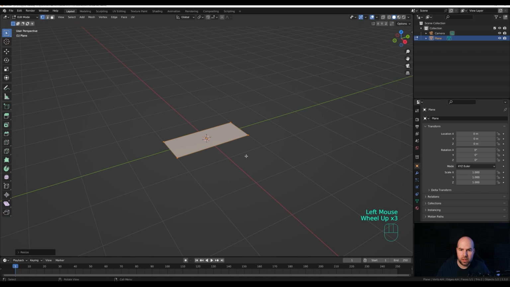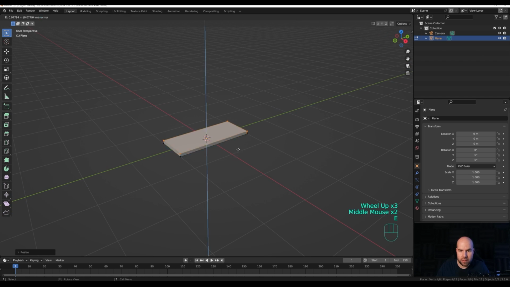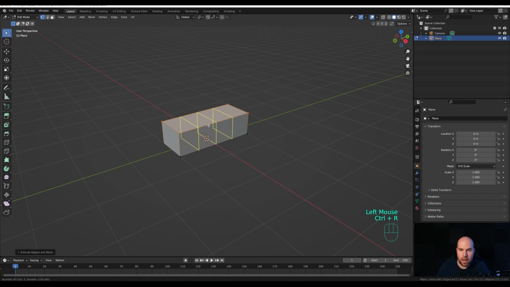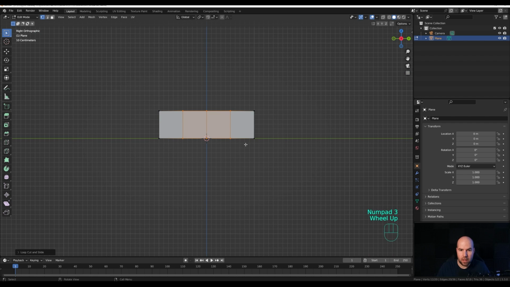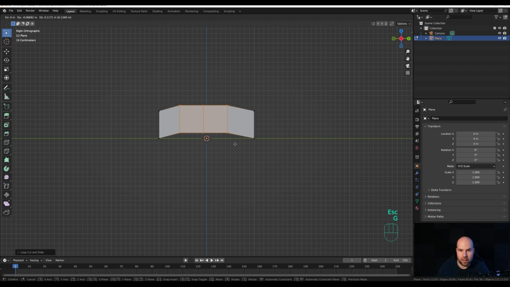And I want to create a really simple drone shape, so let's press E to extrude. And now let's press Ctrl R and increase the number of cuts with the mouse wheel to something like 3. That should be enough. Now right click to release. And let's look from the side by pressing 3 on the numpad and press G to move it like this.